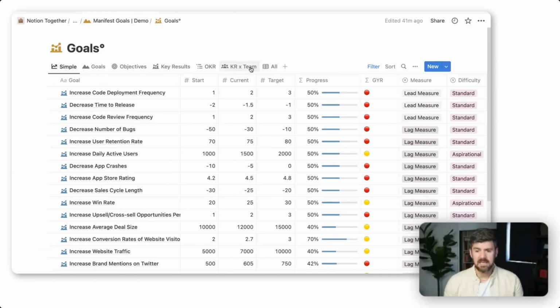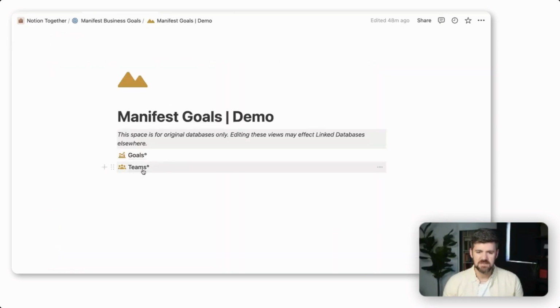But these are the main views that we're going to be focusing on that each do a slightly different thing related to the same database. So definitely check that out if you're curious.